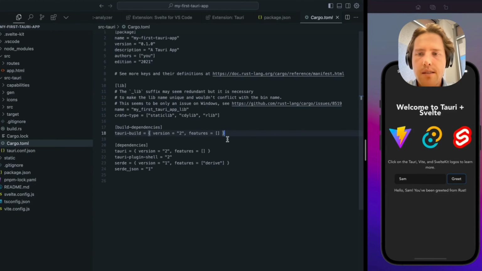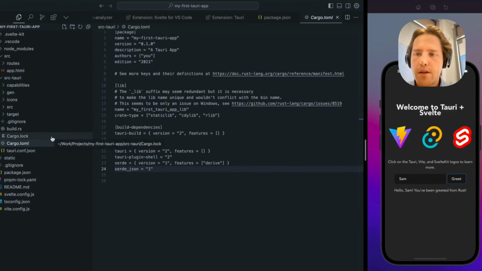The build dependencies, obviously what Tauri is using to build, and then this Tauri dependency is exactly the same thing as in JavaScript, where you've got your build dependencies and your dependencies. Serde, or Serd, I'm not even sure what it is. That's so that translation between Rust and JSON, for JavaScript, is very easily done. So those are the dependencies, and it's pretty simple.